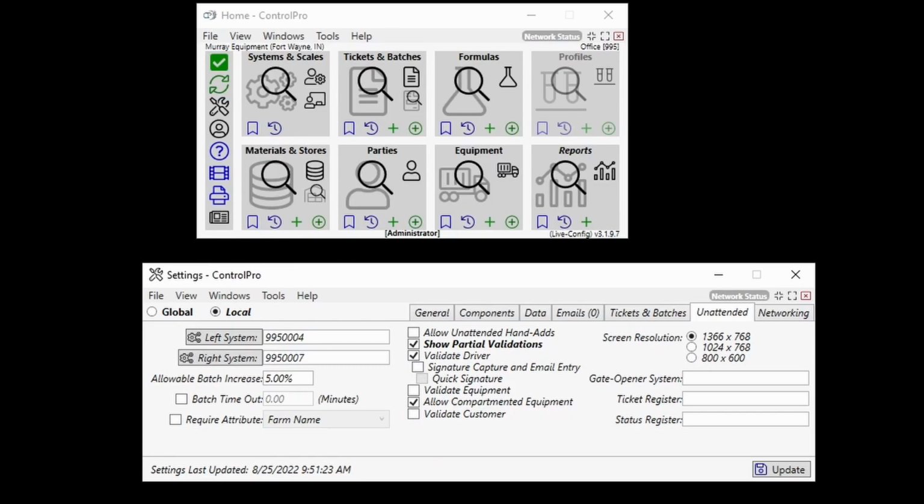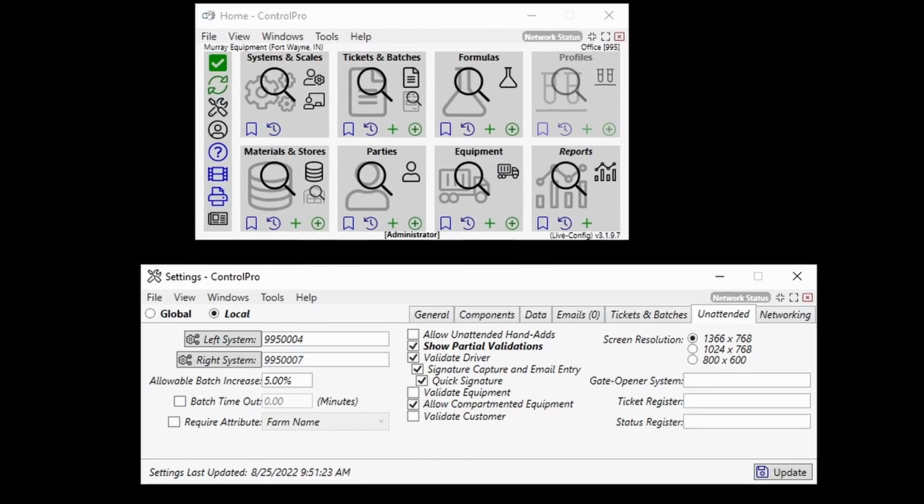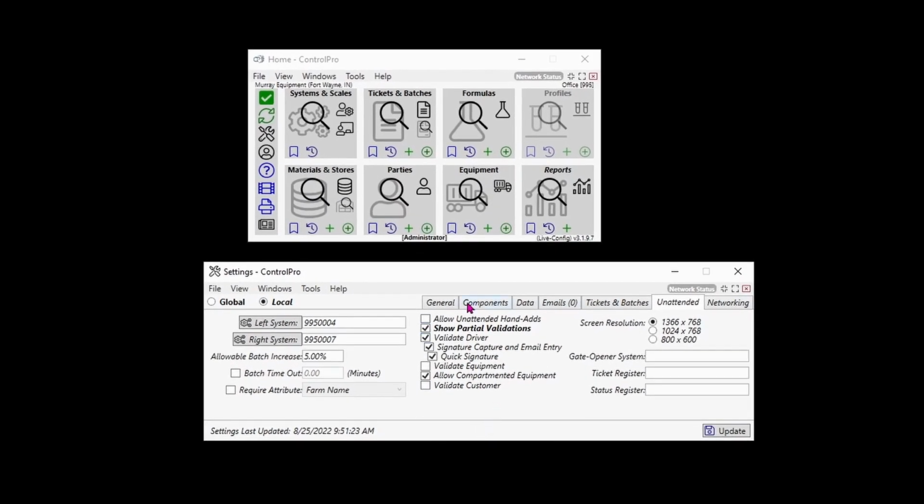If you're requiring a driver's signature, we'd want to click this checkbox, and after the driver inputs the information, it will request a signature. If you prefer that the driver doesn't have to sign each time, you can click quick signature, and ControlPro will save their most current signature in the system. That way they can put in all their information and then just check that yes, that is their signature, and keep going through with delivery. So we'll go ahead and check these boxes and then go to our unattended.